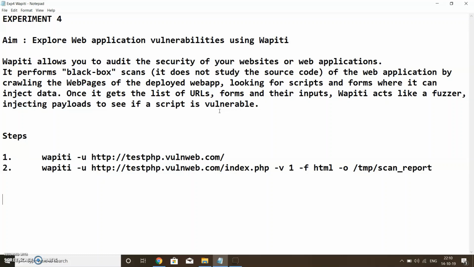I'm simply reading out: Wapiti is a tool which performs black box scans. Now what do you mean by a black box scan? Basically, a black box scan means you are going to scan a particular machine or system without having any prior knowledge about the internals or the internal framework of the website or web application, or for simplicity, any application. It's similar to black box testing, we can say. So Wapiti does not have any data or information about the source. It simply tries out each and every possible combination of an attack to find out which particular attack is a vulnerability of that application.